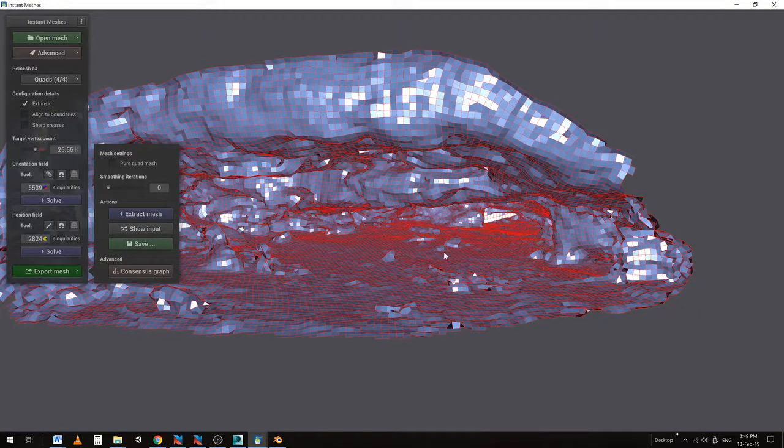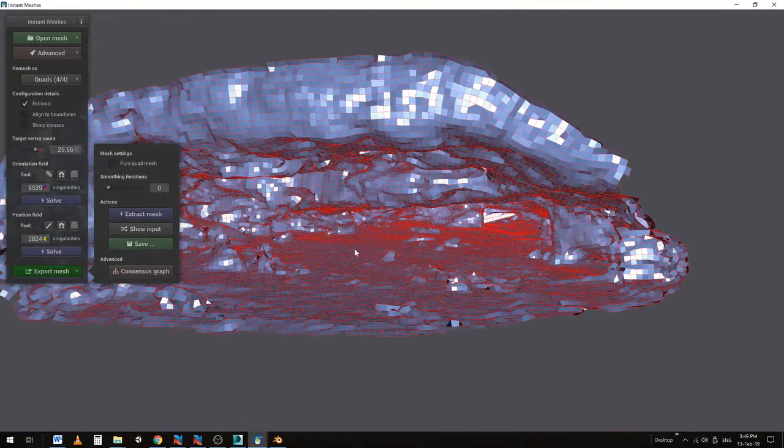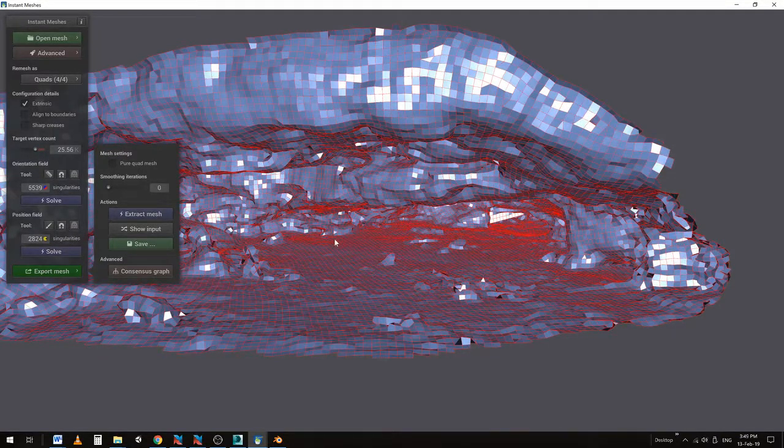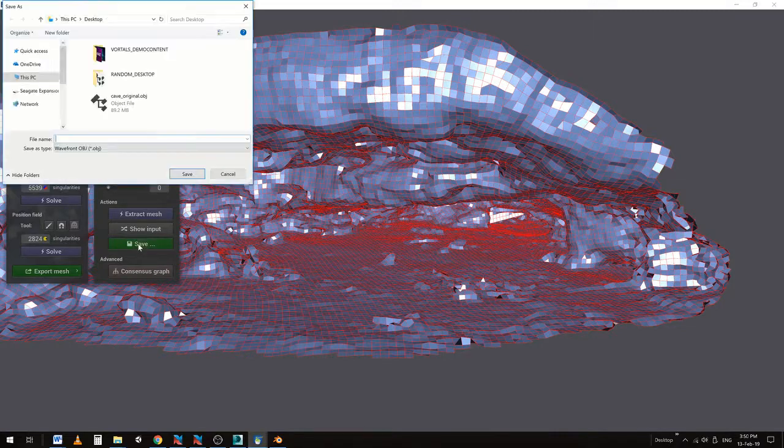Now you can see we've got the end result, which is a much simplified mesh with far fewer polygons and is in a much better shape to be used on the less powerful mobile devices. And I'll save that out. I'll call it cave quad.obj.